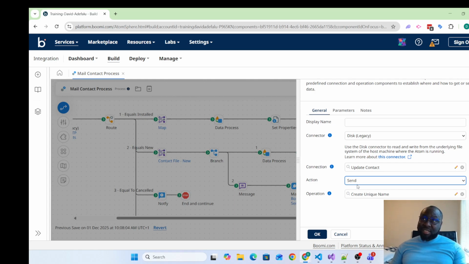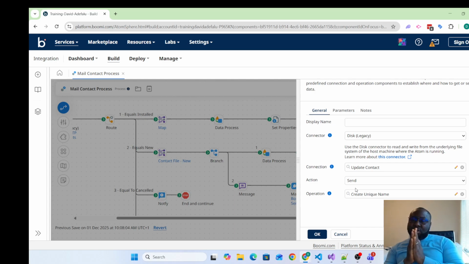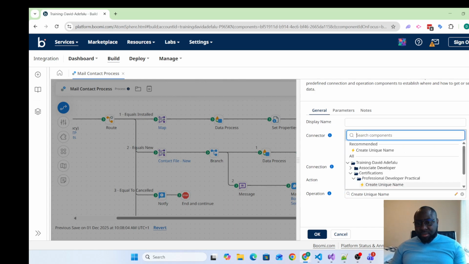But when you insert data, you should also know that in a disk you have file names, so the file names can be unique, or can already exist. So what happens when it already exists? Do you want the disk connector to throw an error? Do you want it to append to the already existing file, or do you want it to create a unique file? So this seems to be the process.